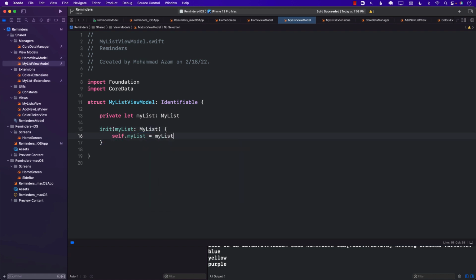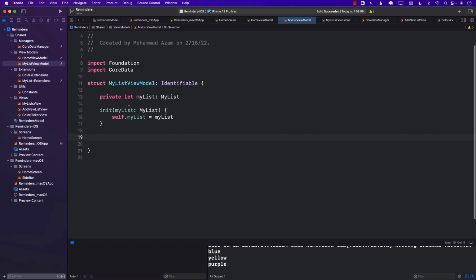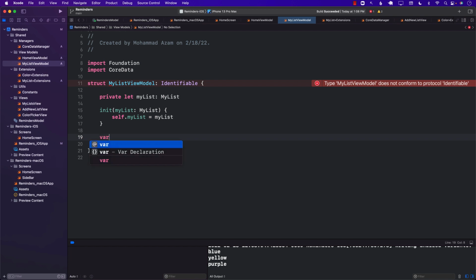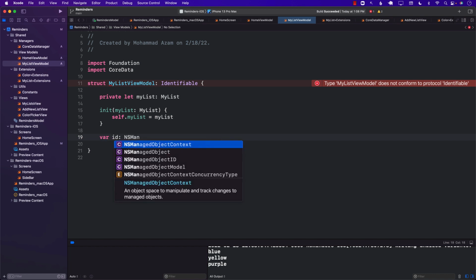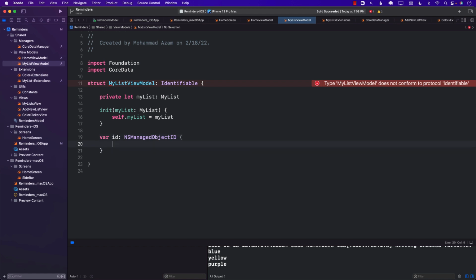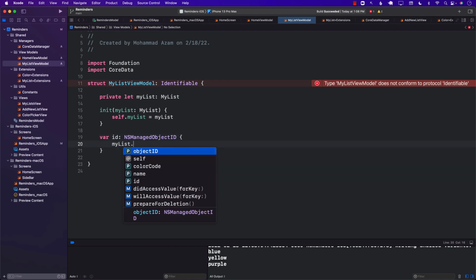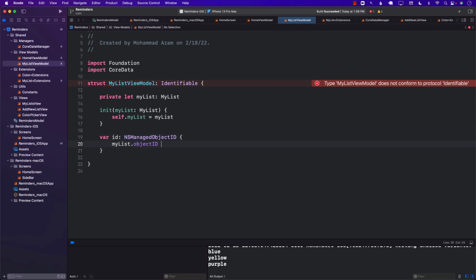Self.mylist equals mylist. Perfect. Now we can go ahead and add some properties. Whatever properties you're going to add over here, we want to make sure that those properties are available to be used on the UI. One property that we need is ID, which will be of NSManagedObjectID. And mylist already has that, so we can simply go ahead and say object ID.